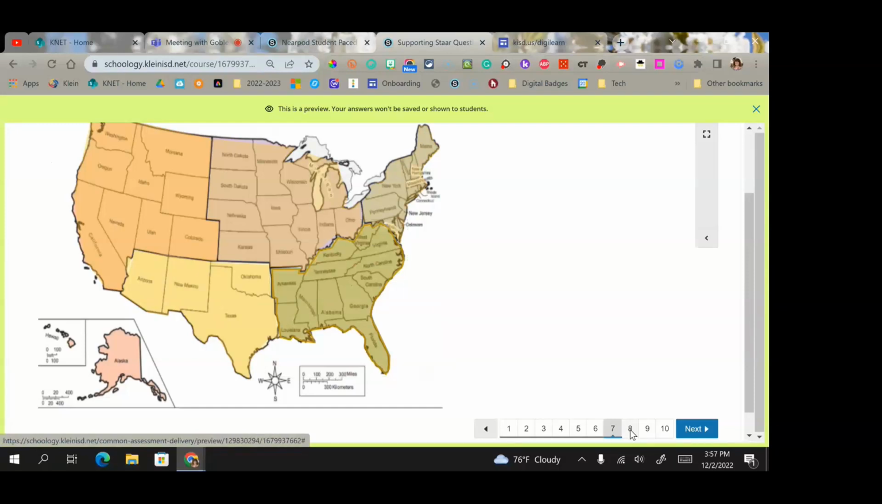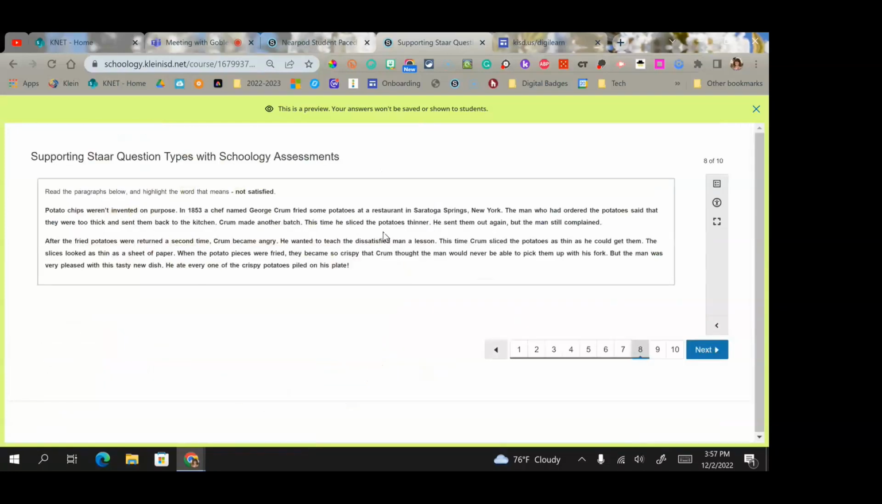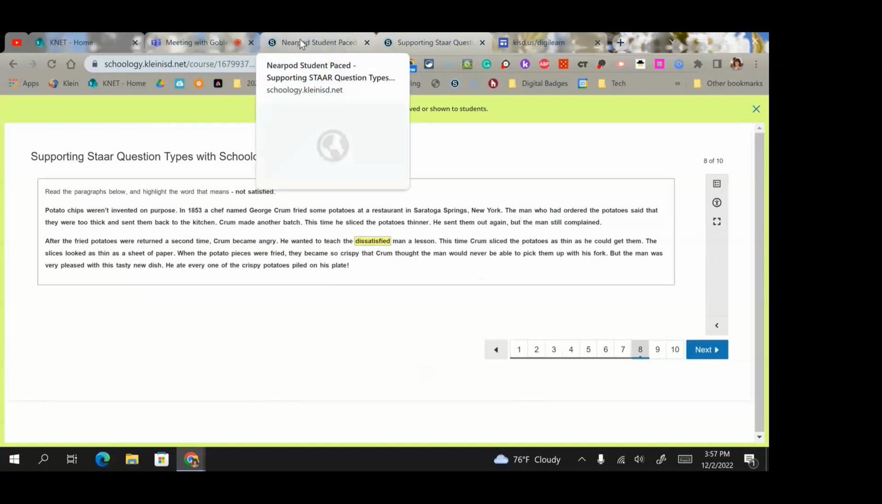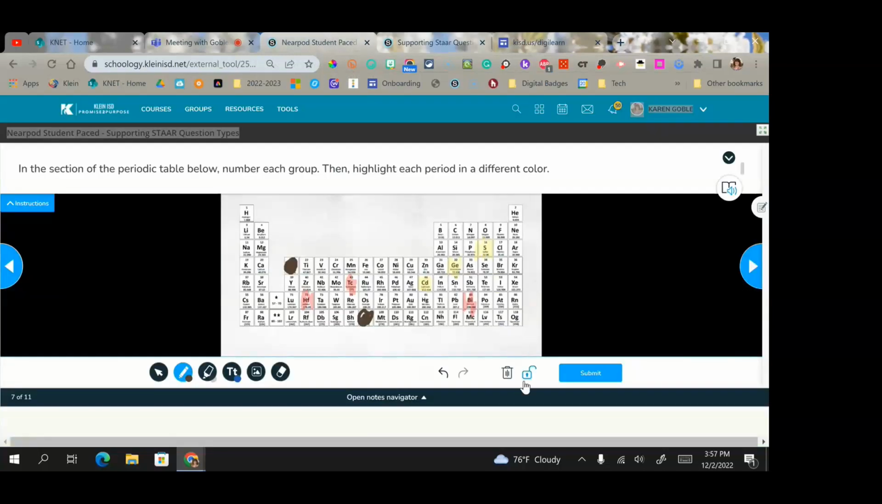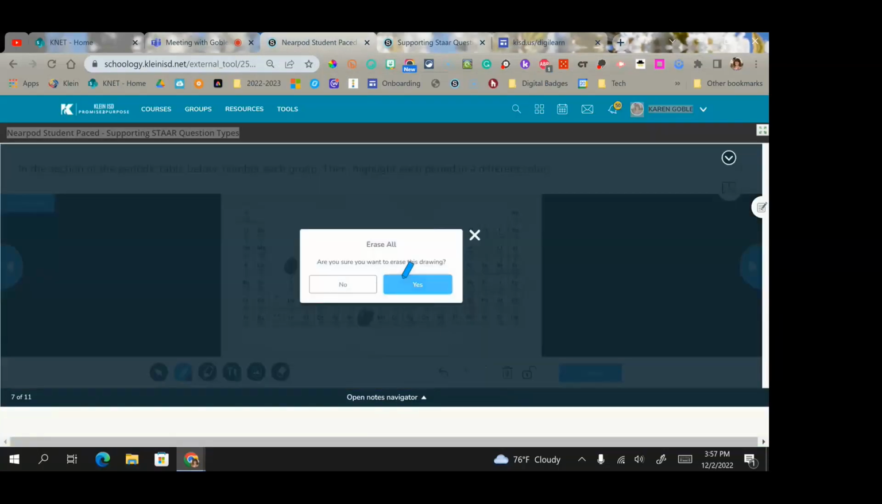And so question 8 shows the same thing happening, but over text. And so this one says, highlight the word that means not satisfied. So we're able to select dissatisfied, and you can select more than one answer. And Nearpod has two ways that you can do this for text.